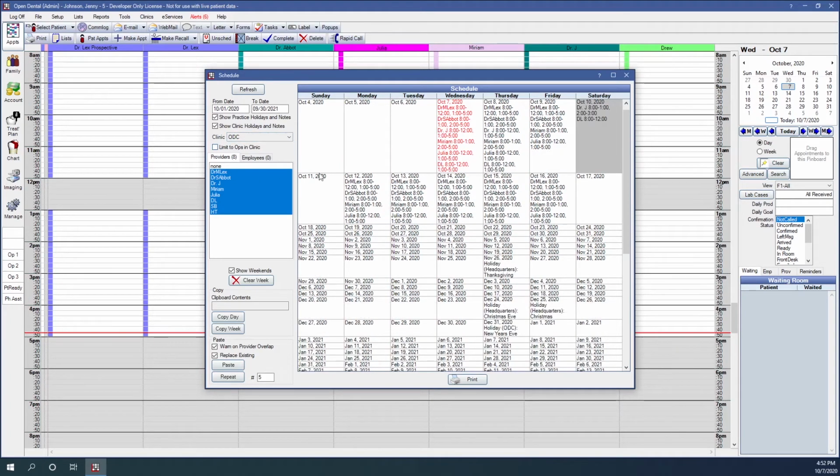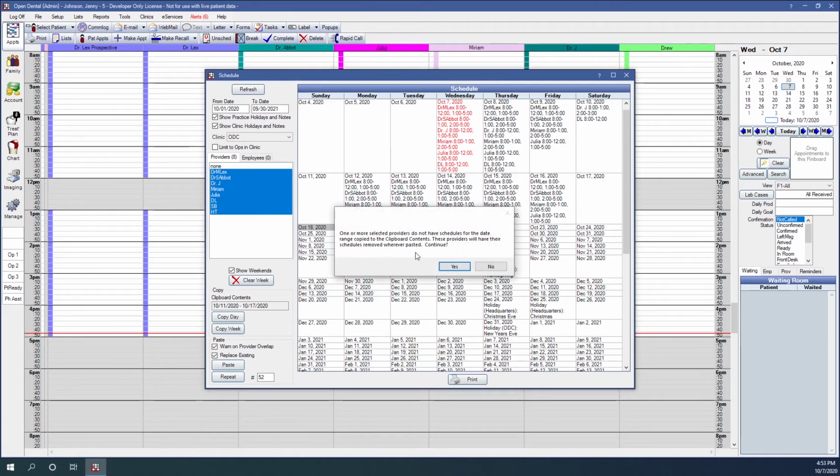Now let's go over how to take our hard work from doing this week, copy on our Sunday day by highlighting Sunday and copying the entire week out. You'll notice this puts the dates of the contents it's copying for that week. We're going to click on October 18th, and we want this to paste out for the entire year so that we don't have to copy and paste into each individual week. Clicking on Repeat will update the schedule for those providers for the next 52 weeks.